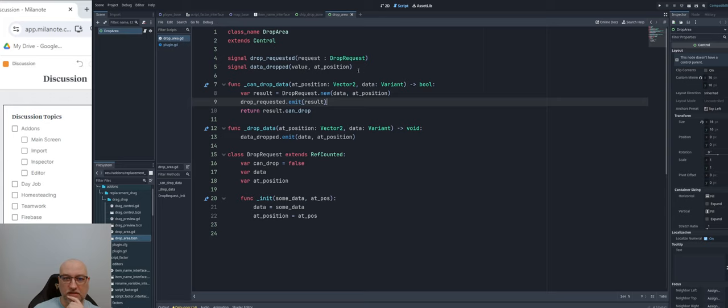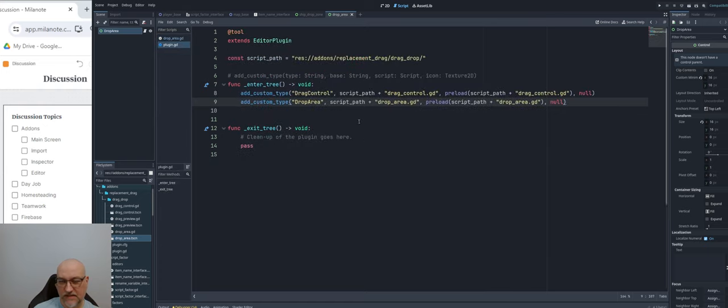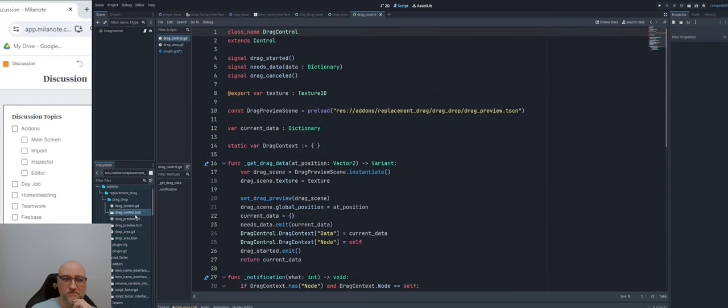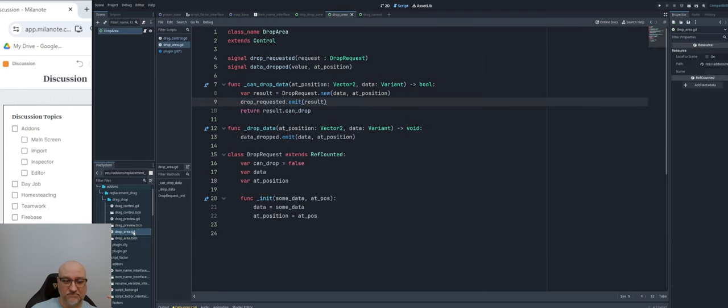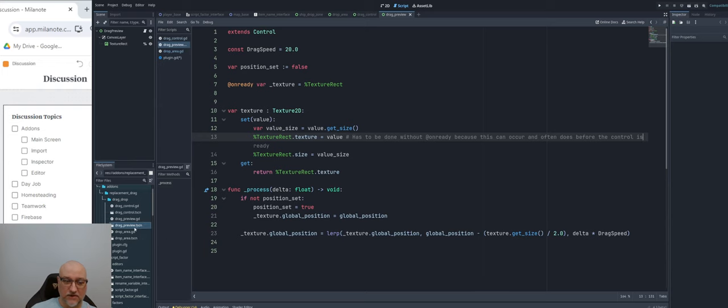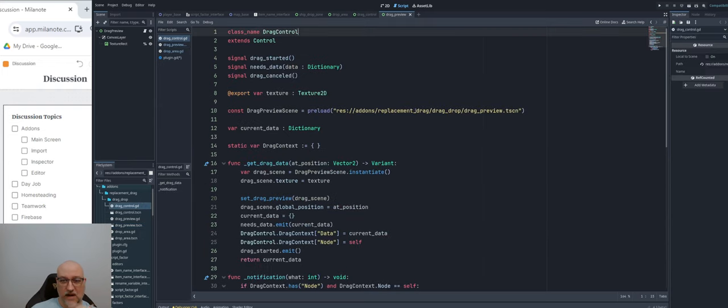Okay, so let me see here. I'm trying this drop area. If that doesn't work, I'll go back to just control, and I'll have to set some things manually, but neither of these things are more than that, really. If you look at the drag control, it's also just a control. It doesn't have any children. Drop area doesn't have any children. Drag preview technically does, but it is dynamically loaded in drag control in the script, so I don't need to do anything with that.